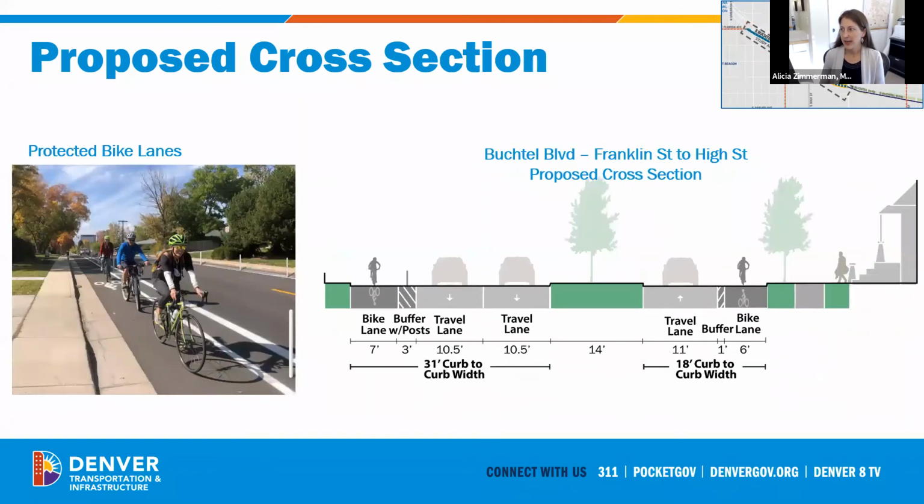The section from Franklin to High Street, the proposed cross section adds protected bike lanes in one direction. In the westbound direction, the 2 travel lanes remain. They are narrowed down a little, which should help with some of the speeds. And then the bike lane is up against the curb, as in this picture, with some flexible posts, as shown in this picture as well. In the eastbound direction, it's really a buffered bike lane because of that tight space that's out there currently.